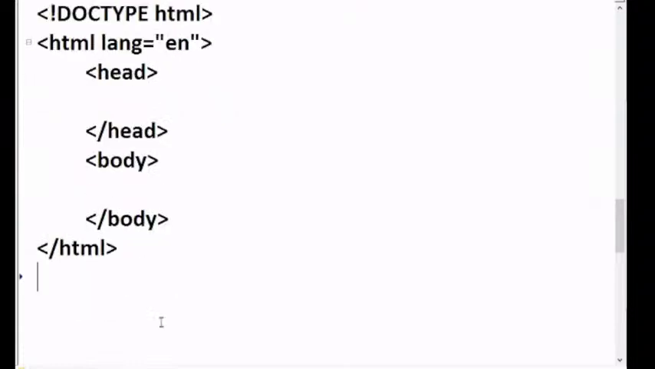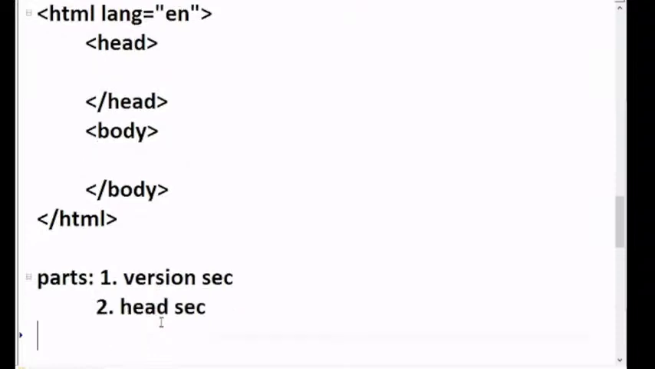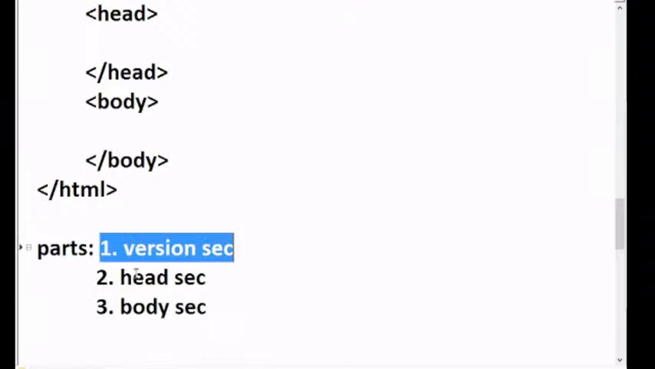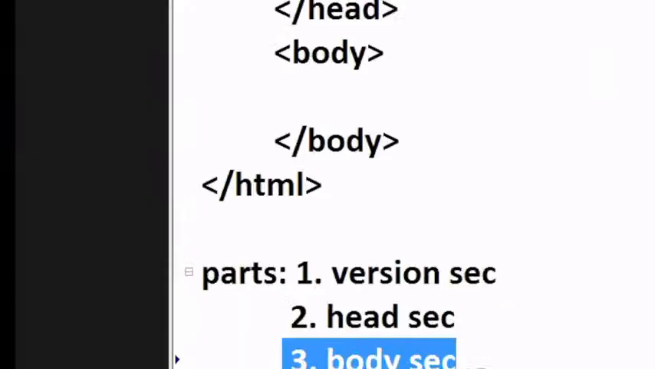Now I'm going to explore the points, sir, meaning the parts. We have a total of three parts. One is the version section. Second one is the head section. And the third one is the body section. The total structure is divided into three parts. One is the version, second one is the head, third one is the body.